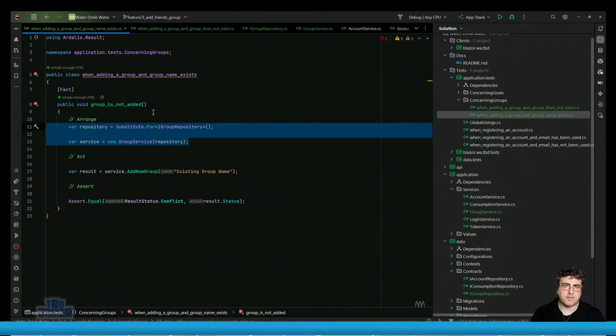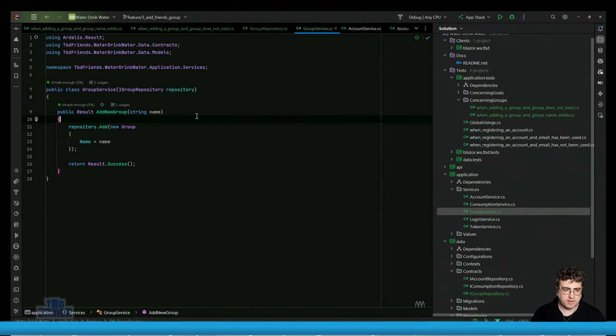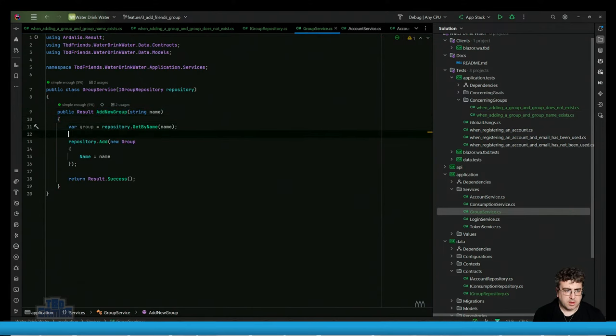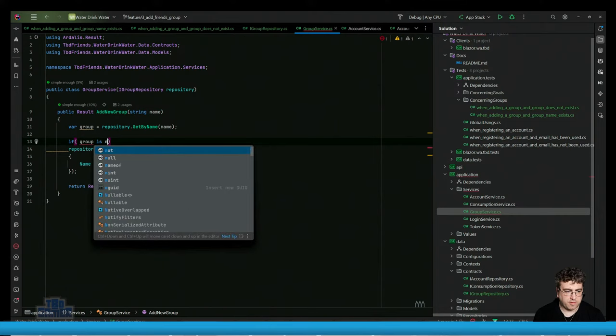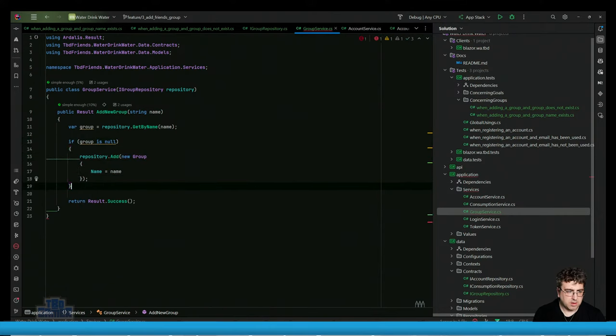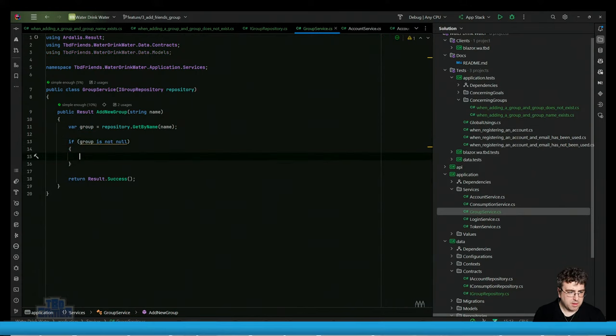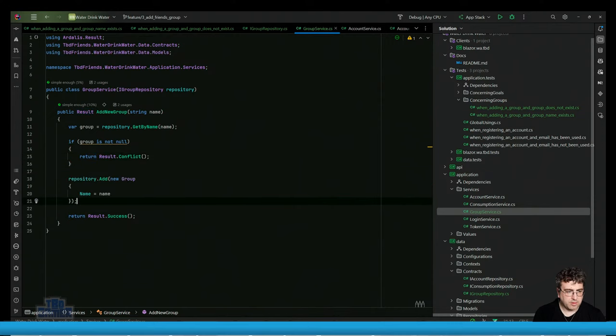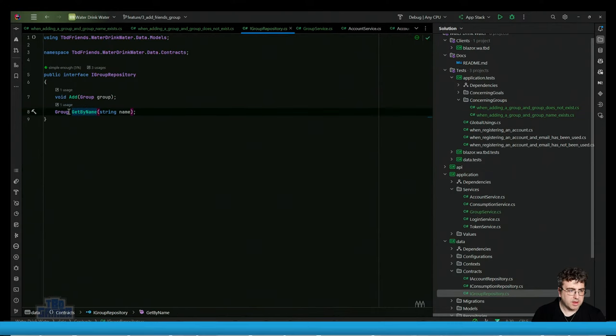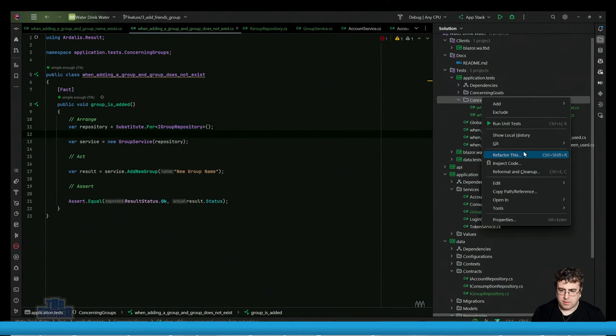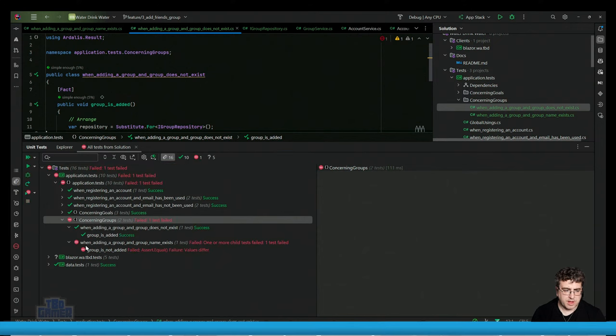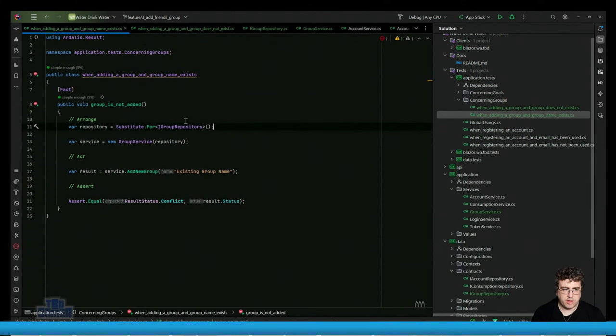Right. So it's not for the test to actually dictate this, but the add new group should check to see. So what I should be doing is that. And then if group is null, right? Actually, it is not null. Return result.conflict, otherwise that. Right. Here, I need that to be that. Sorry. So now if we run, we'll still get a failure because our repository isn't configured for that.